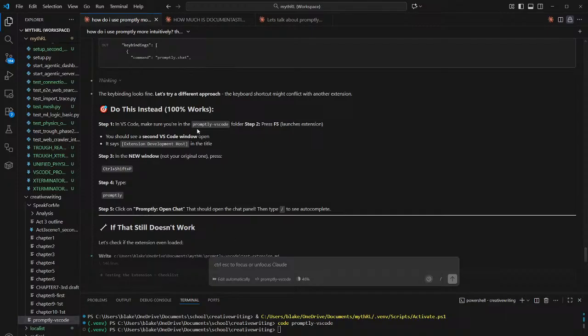VS Code, make sure you're in the promptly VS Code folder. Okay, so come here. Is it a change directory? Here we go. Change directory. Okay, so now I'm here, and then I go change directory. And then I can go to maybe this one. You know, it's just hard to remember all this stuff. I'm like, why do I have to do all this? I don't, but it does save some tokens.